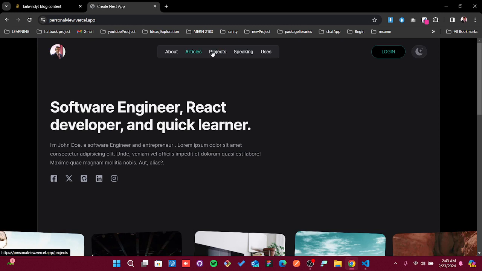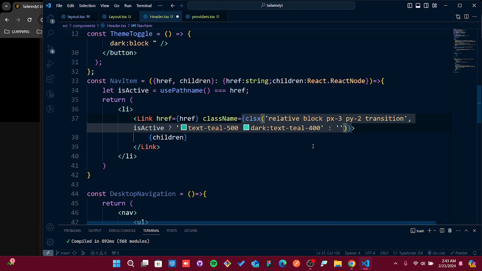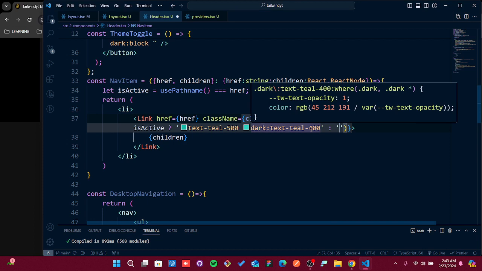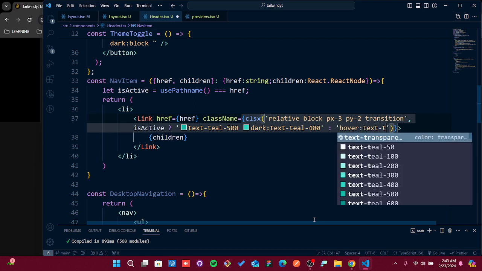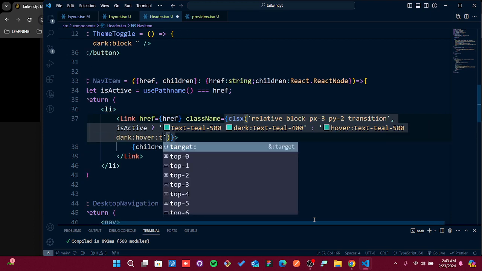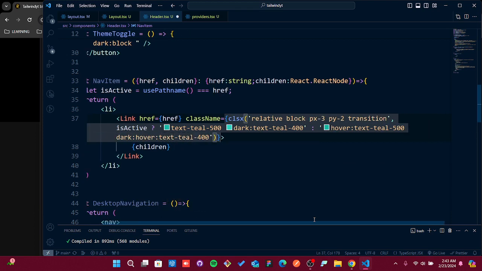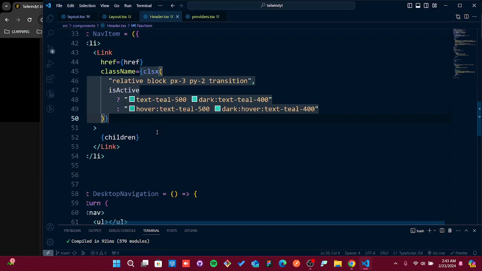If we just go back here and click, you see the text. That's the effect, and that's the bottom effect, the two things we are creating: one for the text and one for the bottom inline. If it's in dark theme, it will be 400. If it's the white theme, it will be 500. And if it's not active, on hover the text is going to be teal 500. That's the one combination, and then dark hover text teal 400. That's it. Now if we go through, we'll see nothing because we didn't create anything.